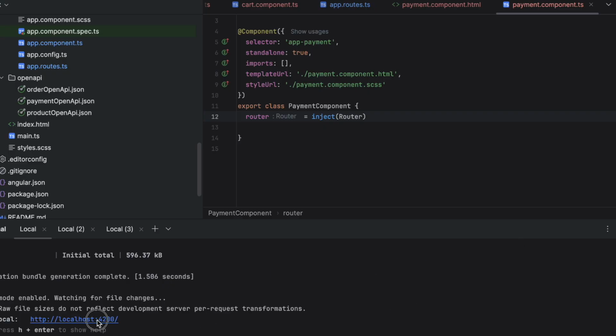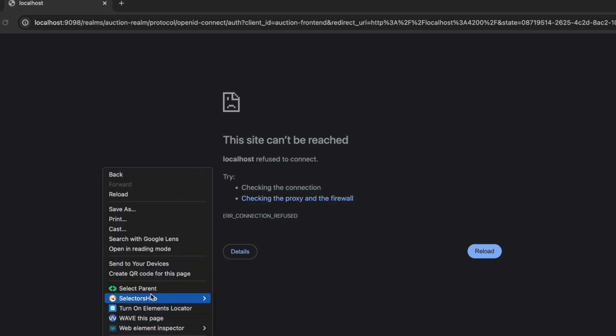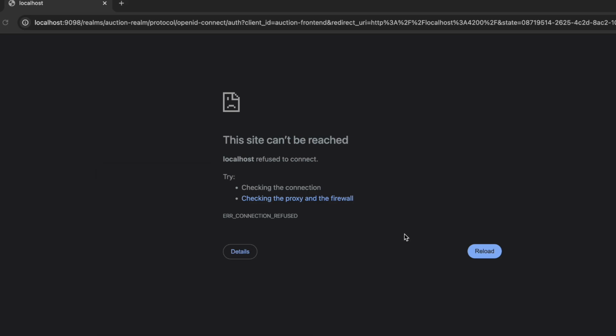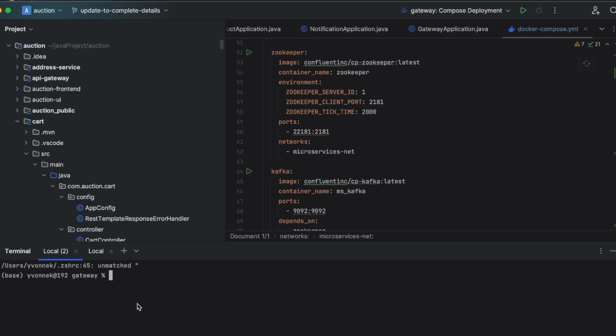Look, so we're gonna go to the localhost. So I'm running on Chrome, and there you can see that because it's reliant on the Keycloak server, it's saying it's not working, and the reason why is because we need to start the backend. Okay, so if we go to the backend, and we're gonna go to the terminal, and the Docker Compose file is in this folder, the gateway folder.